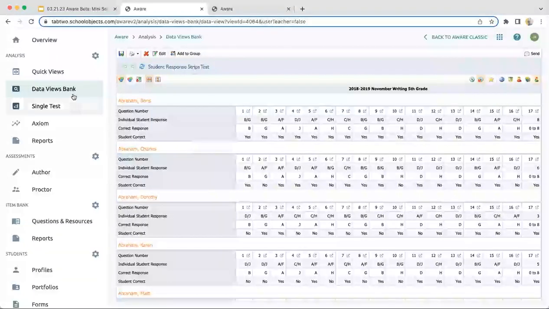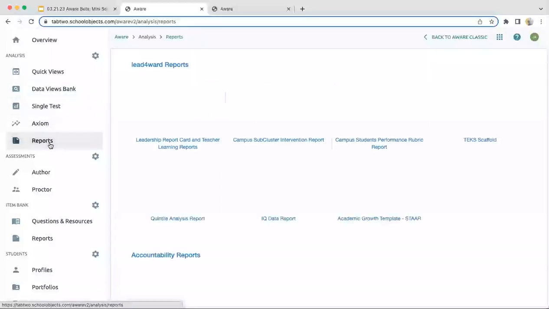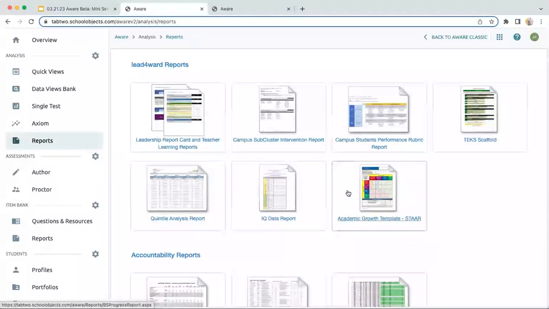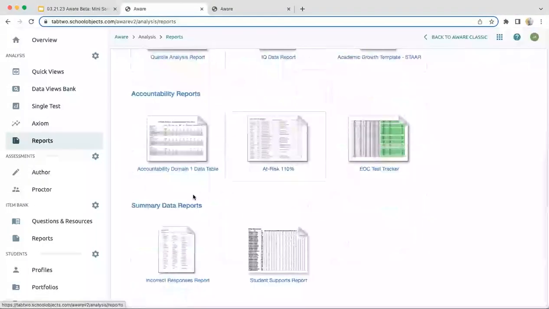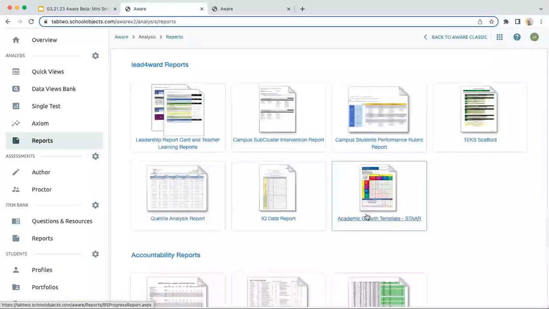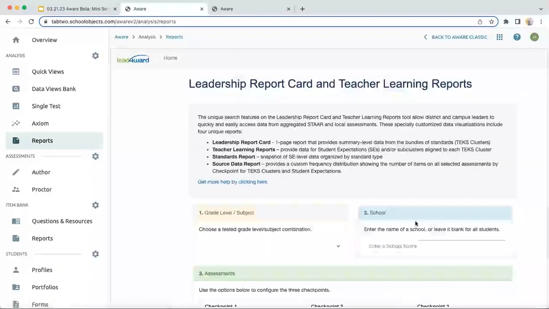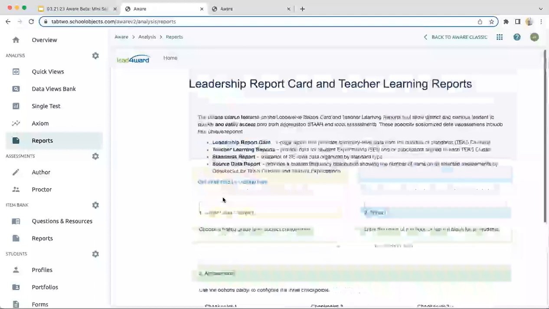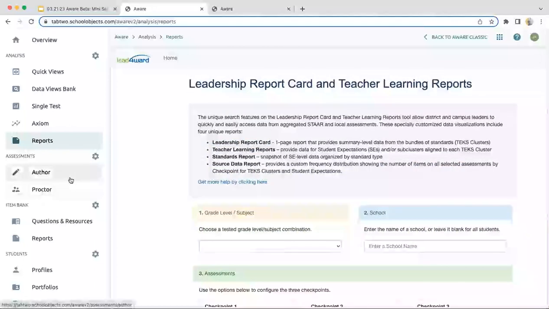There it is. On the left, if you have premium access, you'll see single test. I won't highlight that now. If you have the license for Axiom, you'll see that on the left as well. Reports works just as it always has. You click reports, you see your lead forward reports, accountability reports, and summary data reports, depending on your rights. All of those work just as they always have. And this should look very familiar from this space once you click that far.